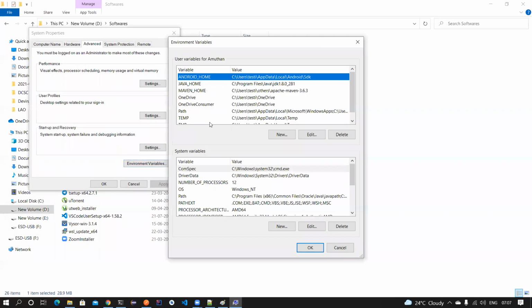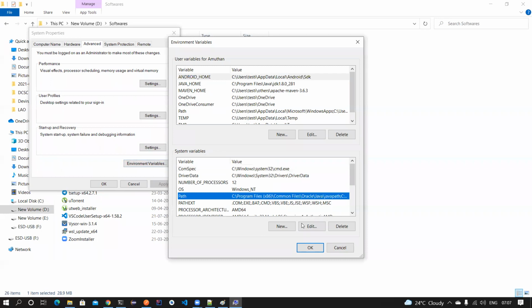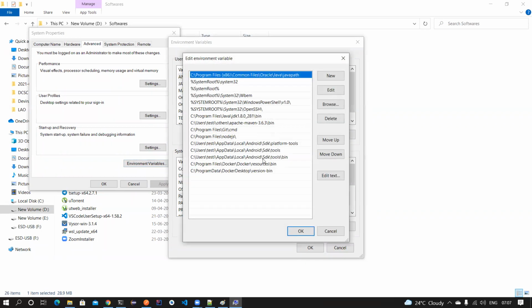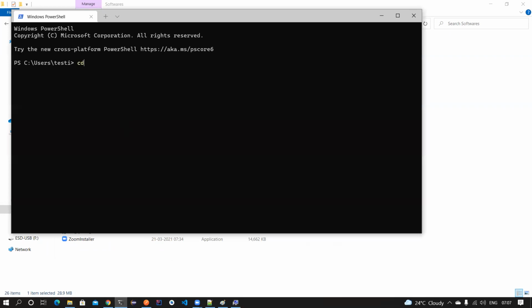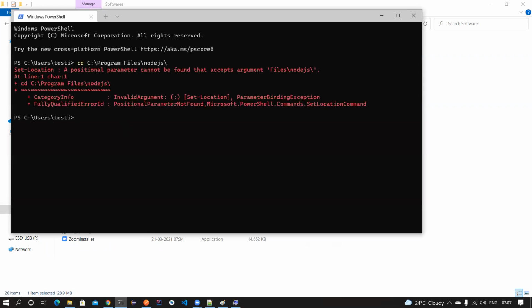So go to the environment variables, and if you go to the path, there will be something like C++, program files Node.js, and this is the location where by default Node.js will get installed, and the path will also be set. If you go to that particular location, just copy this, and go to this particular location.